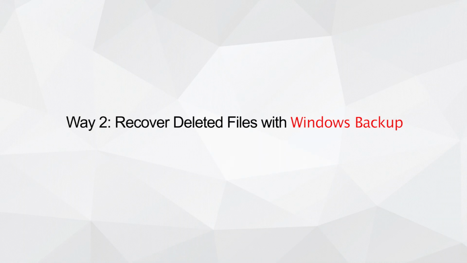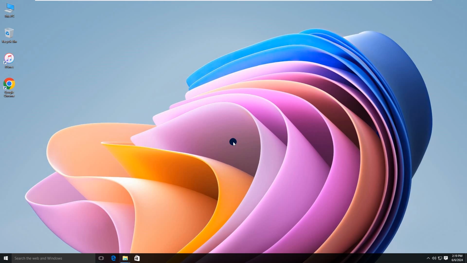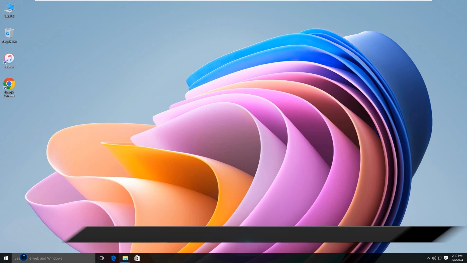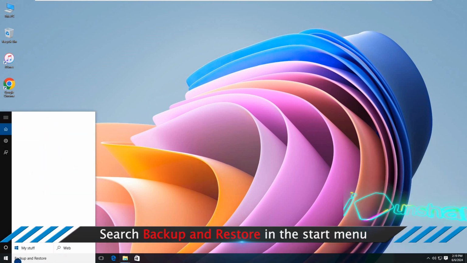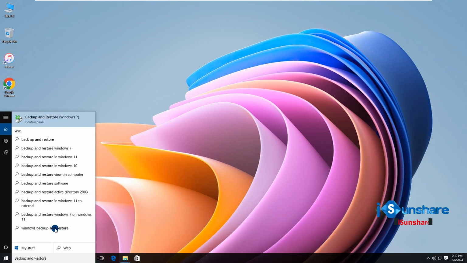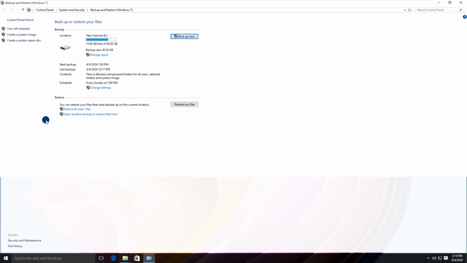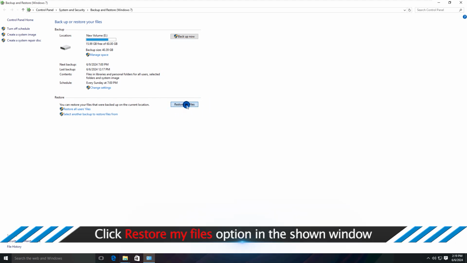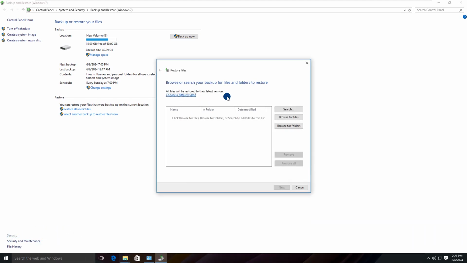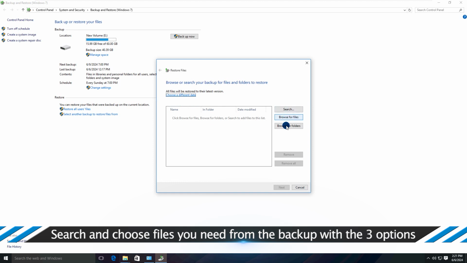Way 2. Recover deleted files with Windows Backup. Search Backup and Restore option in the Start menu. After that, open this option. When you have backup the Windows before the important files are empty, you can click the Restore My Files option on the Restore file. OK, search for the files you want to restore.